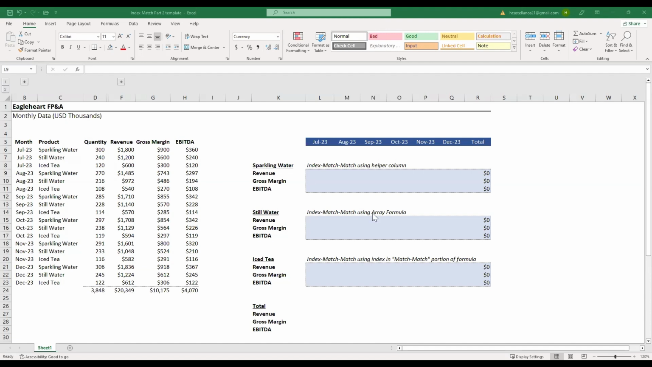Let's fill out this template with the blue boxes on the right using index match match. And we'll look at three different methods to do so. First, let's do a quick refresher on index match. We'll start with equals index. And for the array, what we want to do is bring in the revenue for sparkling water.